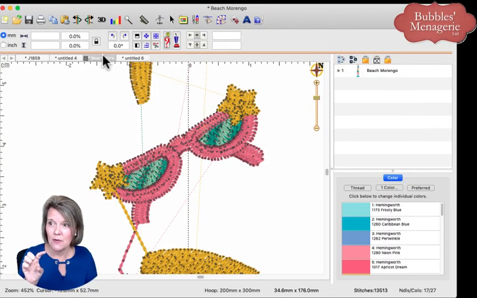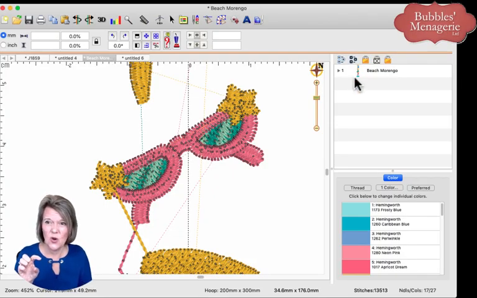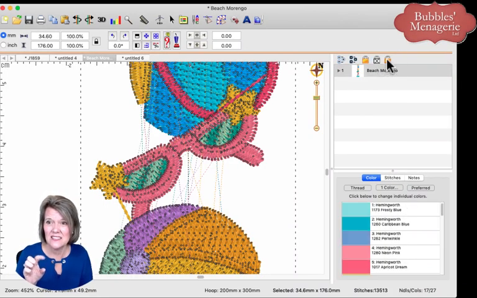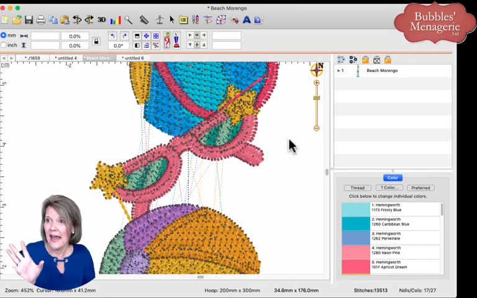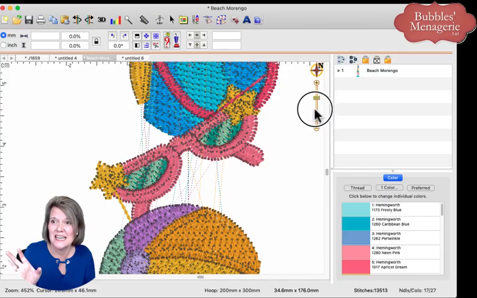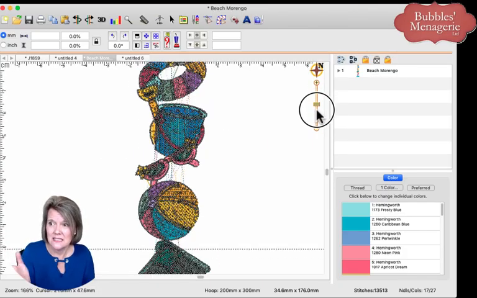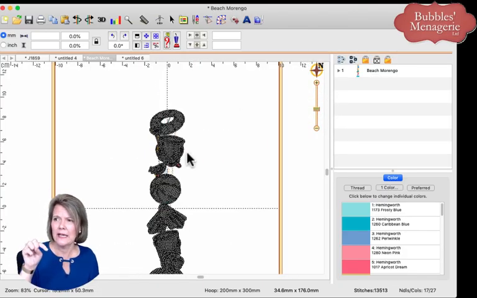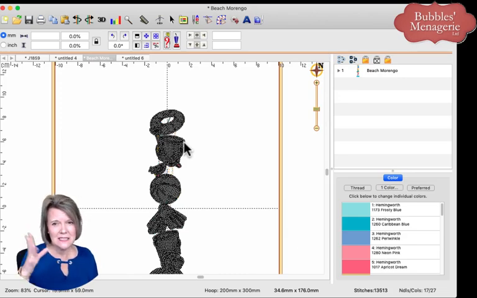I go back to my original design. I can select the whole thing and just choose to unlock it so that it's now unlocked. And it's all back to the way it was. It's not touched. It's not split. It's the entire design.